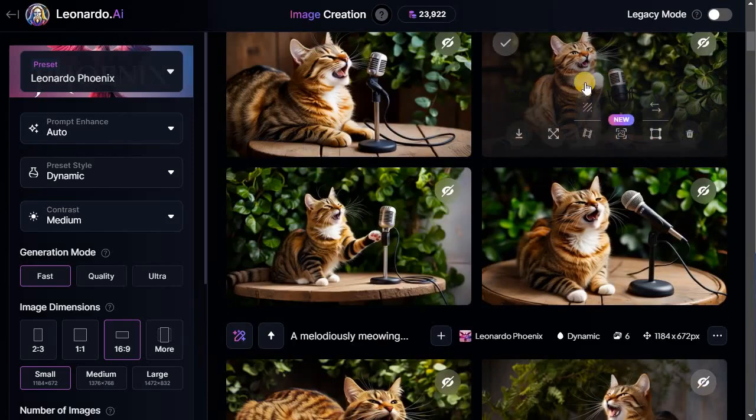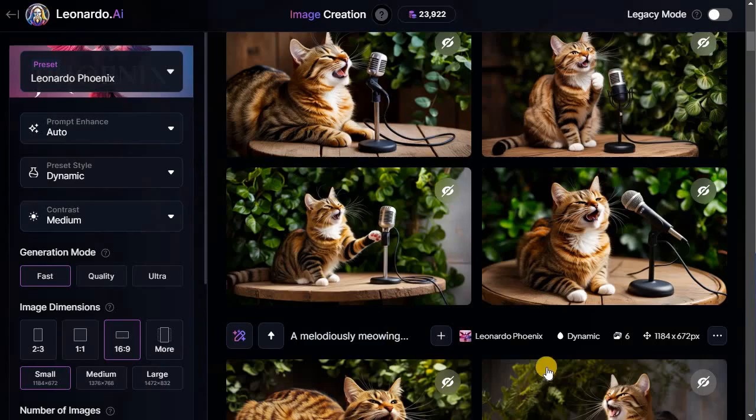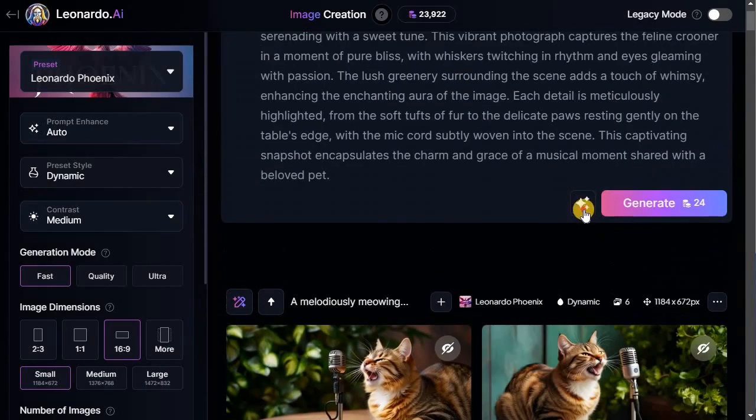So this looks nice. Okay, so I can just click this, and see, it's nice. Your cat singing in front of a mic. And you can either download this and upload it as a thumbnail. If you want some text to appear here, then you just go back again. You can improve the prompt further.